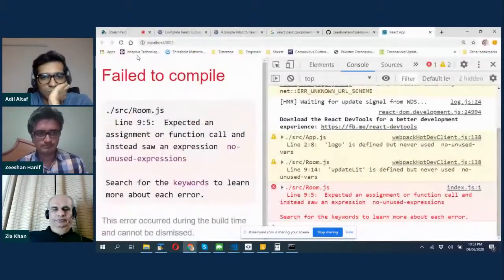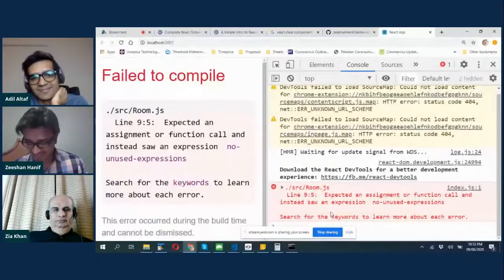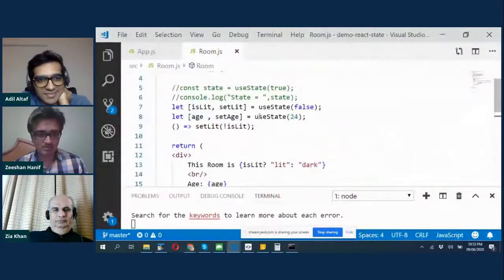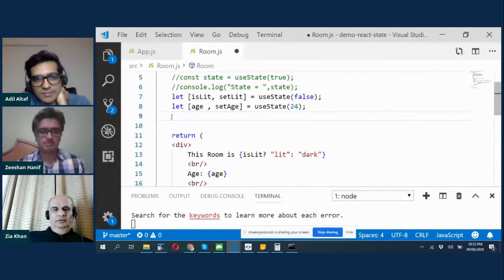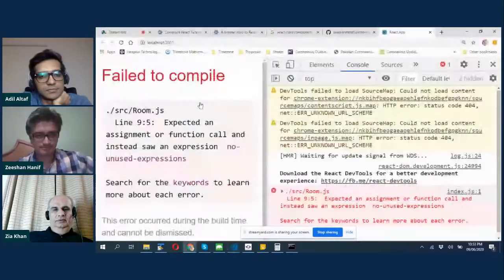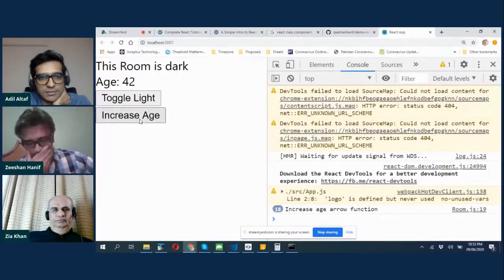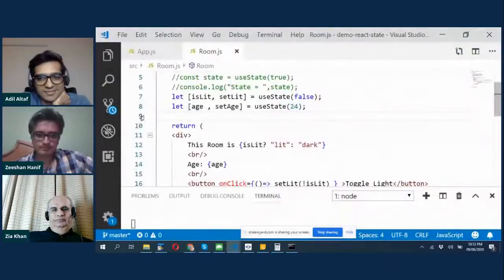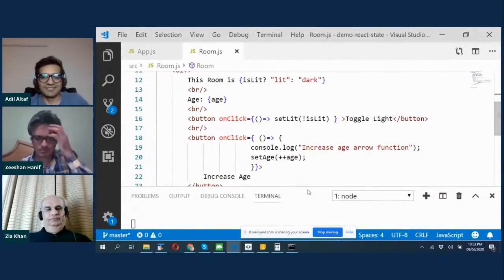Perfect. Let's see if it's working or not. So it's showing an error. Expected assignment. Okay, this statement is what's causing the error. So lights change and age. Yes. Now, why don't you commit the code and let Adil revise it?